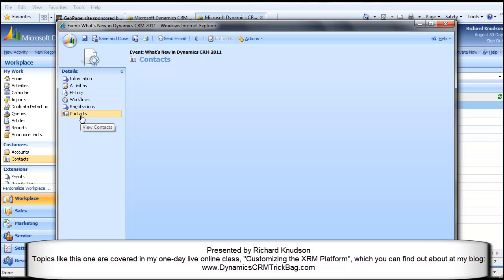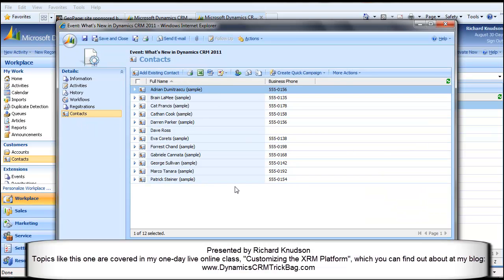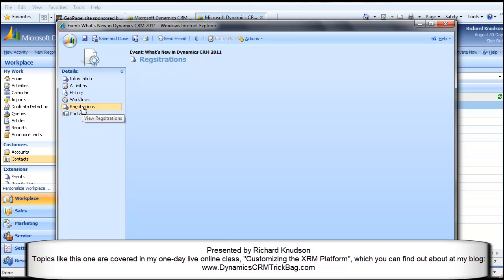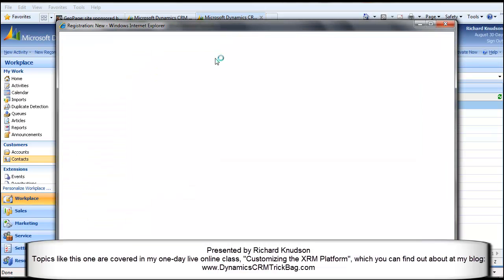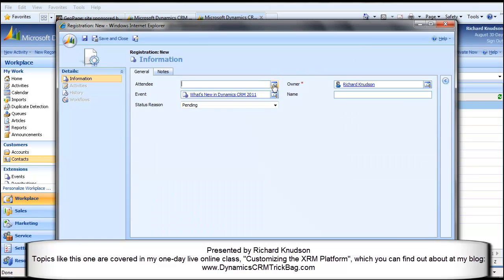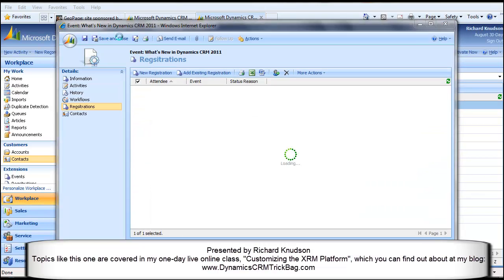Click on contacts, which is not what I want to see, right? So these are just the contacts. That's the many-to-many, the native. But with this approach, I make new registrations. And now in this case, I'll select a new attendee, save and close.